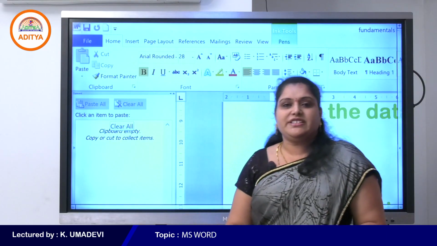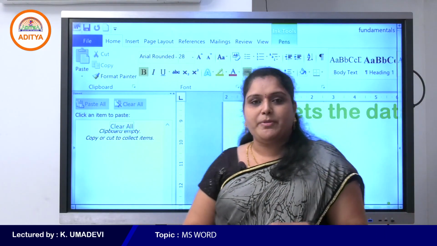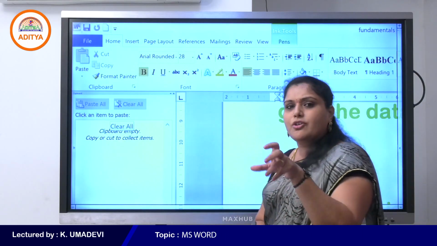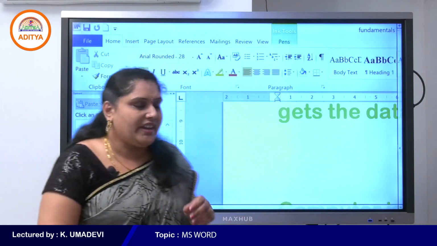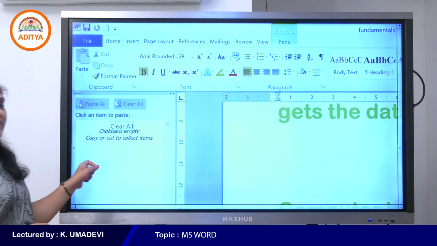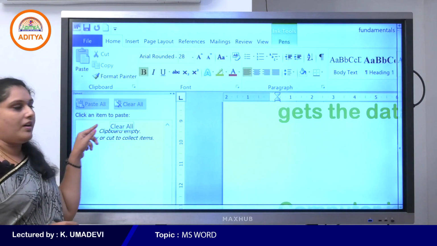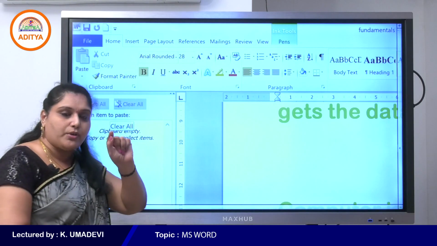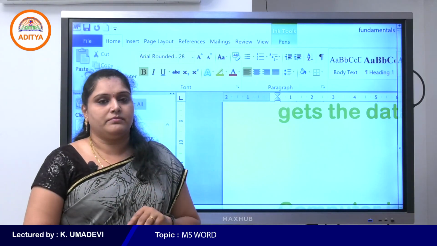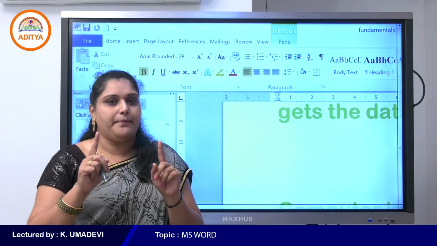Okay students, so this is about the clipboard task pane. Why? Because clipboard temporarily stores the copied data. We can easily paste any item at any time by using these buttons or by using the drop down arrow on that particular item. So this is about cut, copy and paste.